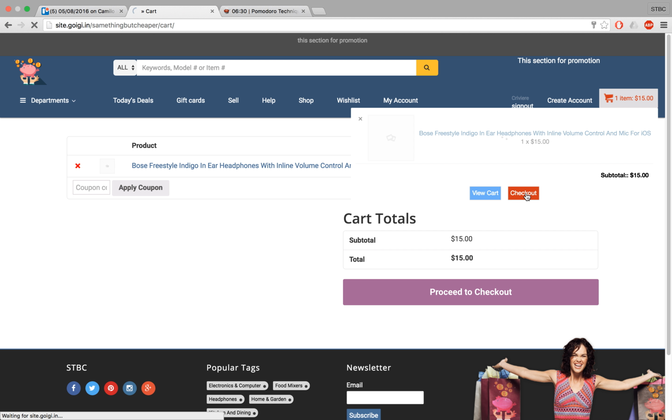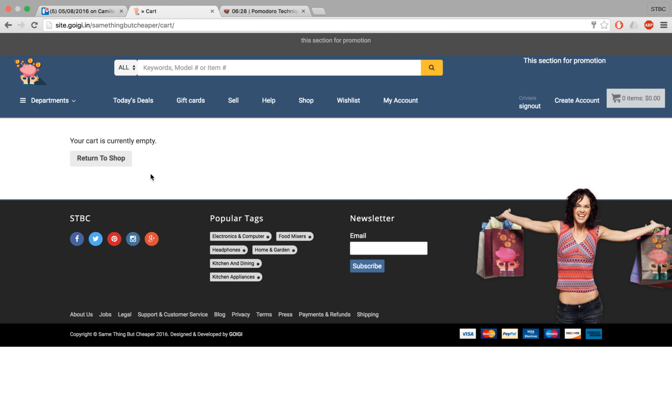Let me try to remove it from the checkout page, see if it's faster. Oh wow, look at that, guys. That's not good. So I just realized something, and that's that the state of the cart is not saving. That's a big problem, guys. Let me see if that was my fault and I did something wrong.